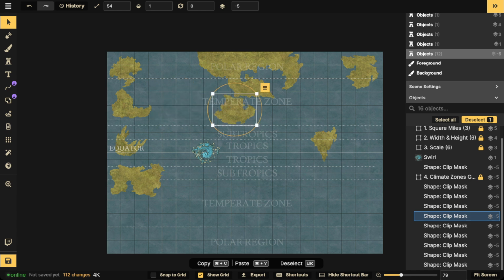And now let's start pushing things. The temperate lines, those are really easy. I just use the snap to grid, line tool, and text. So just make sure that you use the grid as your guide.